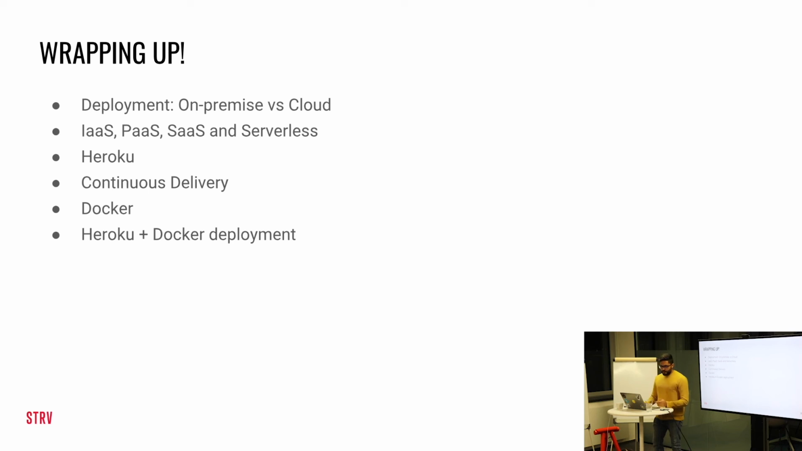Then we explained continuous delivery, which is the way I believe is the correct way. You could probably find different ways that different authors explain this. But yeah, continuous delivery. If you have a continuous delivery pipeline, it means that you have both continuous integration and continuous deployment. Then we attached Docker to all of this, and then we used Heroku and Docker for all the deployment. So yeah, that's basically what we have done tonight.